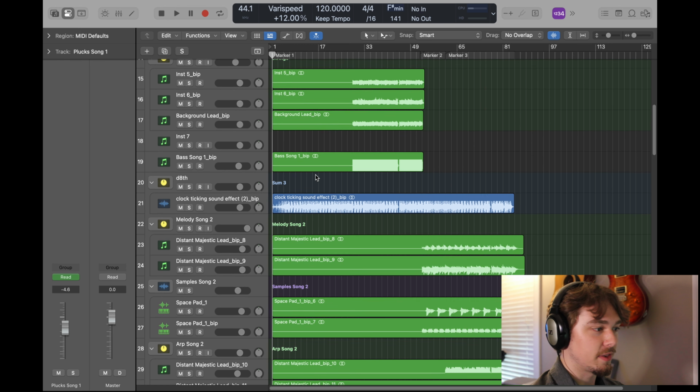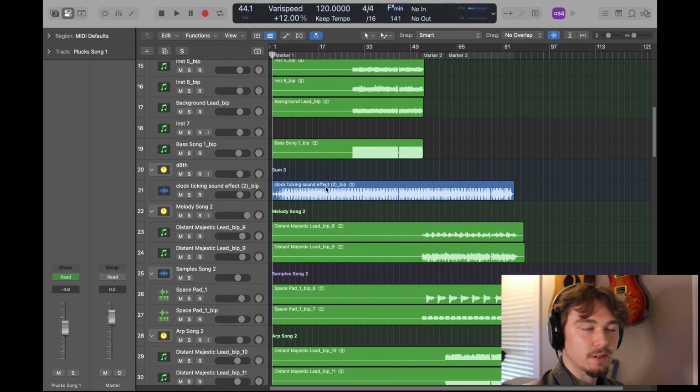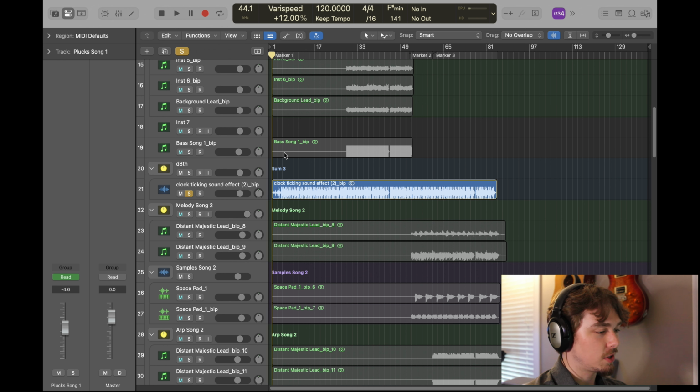Today we're going to be dissecting my first song in my Space-Time EP. So let's jump into Logic. We're going to start with the overall layout of the song. What I decided to do was make the tempo 120 BPM. The reason why I did that is because I wanted this song to match the ticks of a clock.